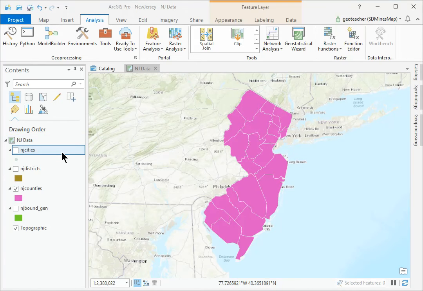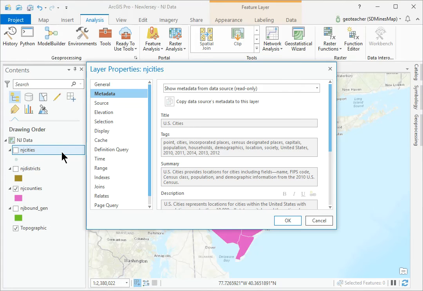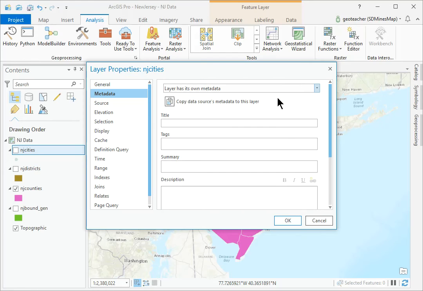In the Contents pane, open the layer properties for the NJ Cities layer and examine the metadata settings. At the top, click the drop-down box and examine the two choices. The layer metadata can show the dataset metadata, the default, or it can contain separate metadata entered by the user just for this layer. Set the drop-down to Layer has its own metadata.